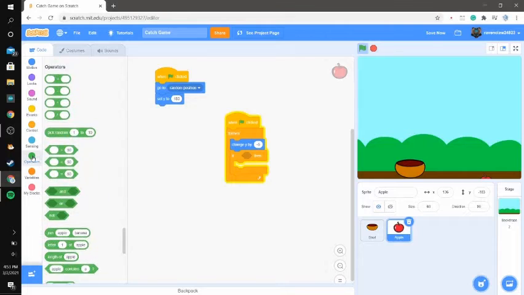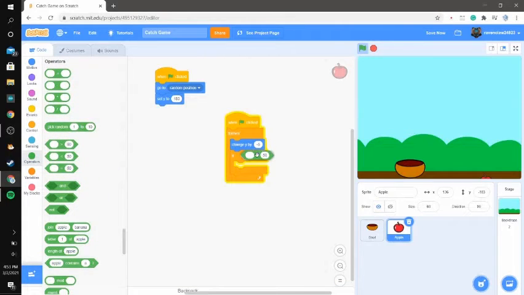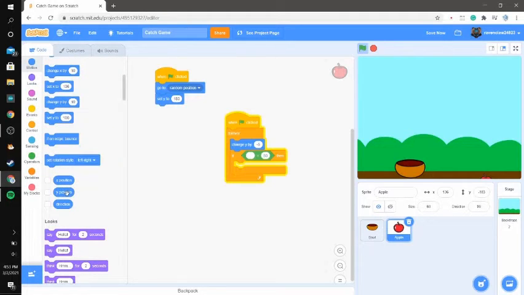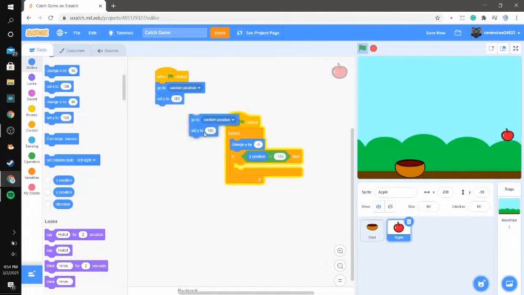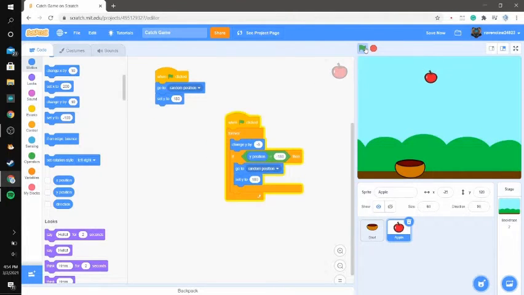So if, then we're going to go into operators and get an equals, and y position, that's in motion, if y position is equal to negative 180, then what should happen? Then it should go back up. What we're gonna do is duplicate this and put it right here. So now you can see it goes down, goes back up to a random position. So now it's gonna be doing that cycle over and over again. And now we can catch it in the bowl.